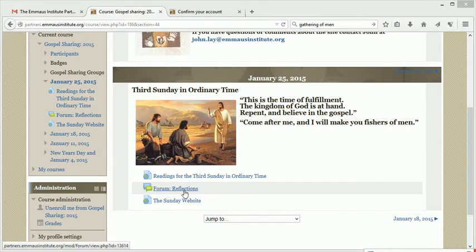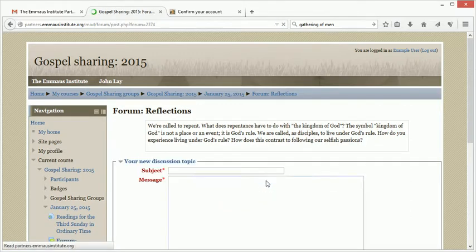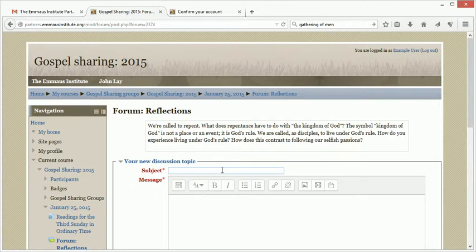If you select the forum, usually your facilitator will have entered something already, but if not, you can go ahead and start a new discussion and give it a subject. So maybe talk about repentance here. And then you can enter the body of your message. It doesn't have to be long.